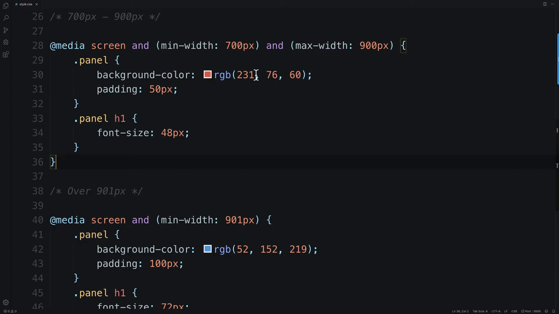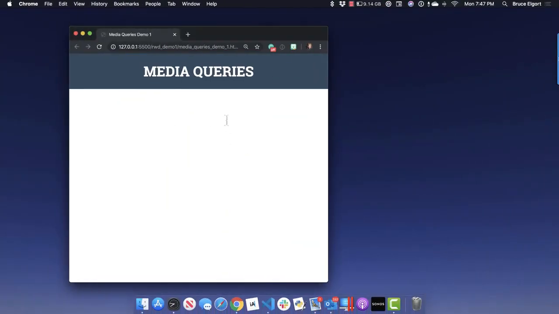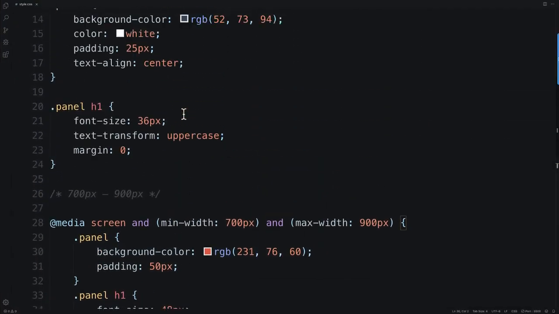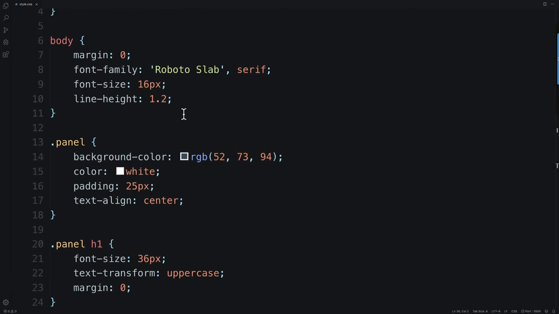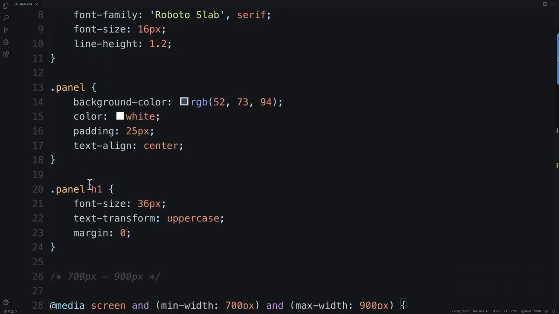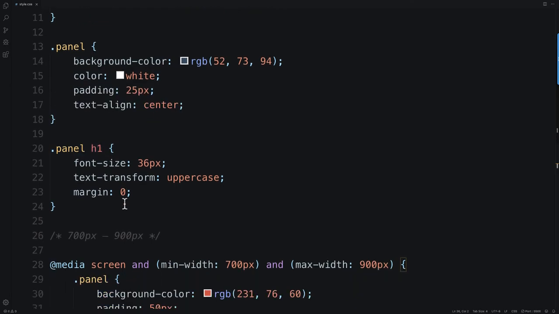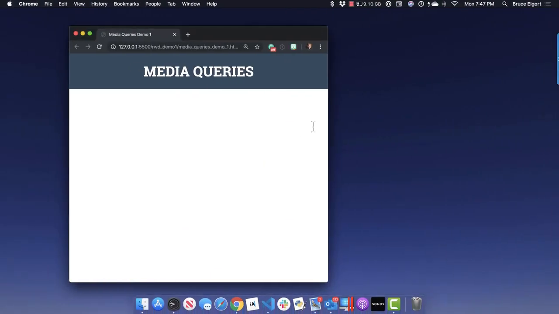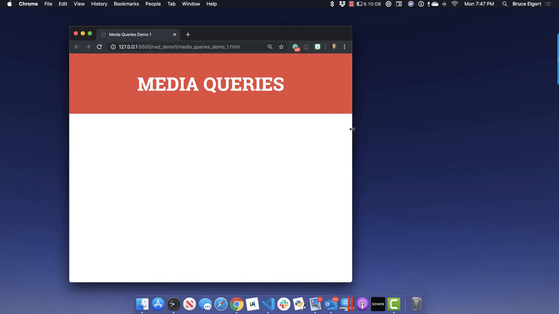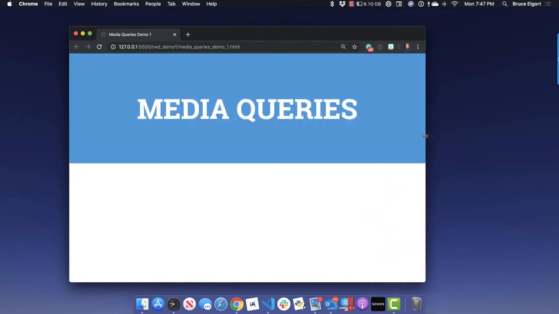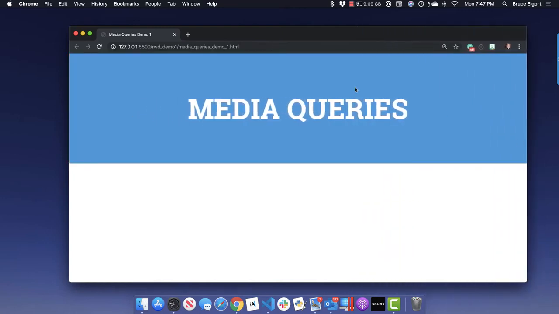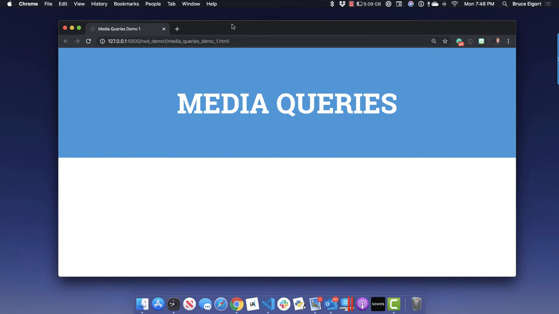So where's this stuff coming from? Well, it's this stuff right here, defined in the CSS, the body, the panel, and the H1 without any breakpoints. It's only when we get to that first breakpoint and then the second one do we change out the CSS. Welcome to media queries, my friends. Study that code, and I'm going to go on to the second demo now.